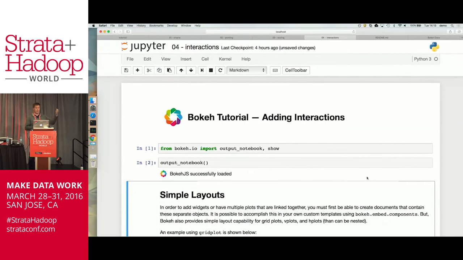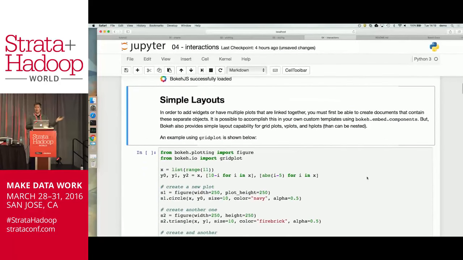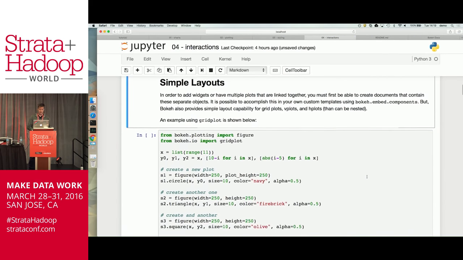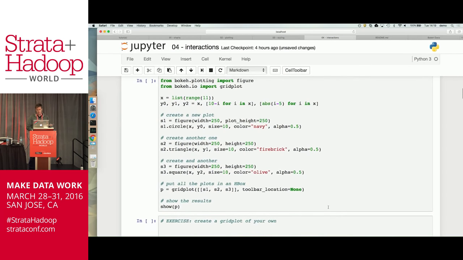Certainly, you can have interactive plots that use the Bokeh server, and interactive plots that don't use the Bokeh server. All the examples here are going to be using just some of the client-side capability that doesn't require the server. But hopefully, that illustrates that you can do a lot without having to get to the server at all.